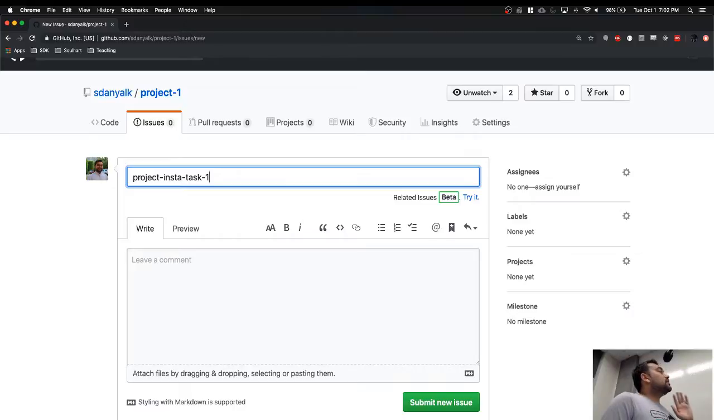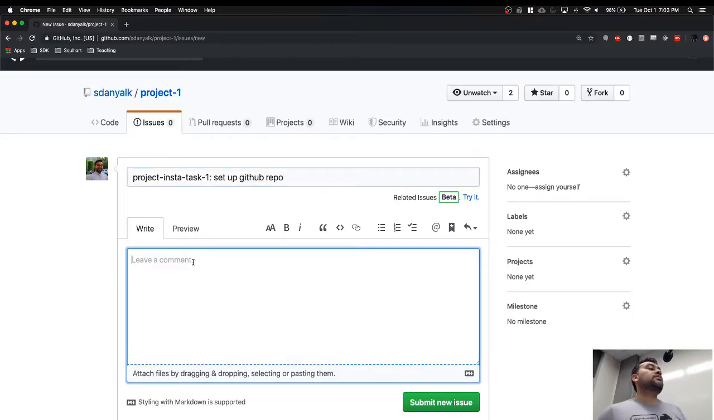Okay, again, the title could be anything you want that makes sense to you. Usually you will see that these have some kind of numbers. Basically, they tell how many user stories there are, right? If I'm creating the first one, this is my project name, this is my task, and then you can add what this user story does. For example, I'm going to create a user story for setting up my GitHub repo. So set up GitHub repo. But this is a title. You can name it anything you want. Doesn't matter.